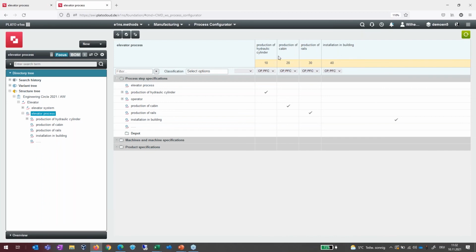The process steps are already there because I created this with my 1 flow module, but I can also change the order and so on, as I can do it in control plan and PFC. And now the first step, which makes sense, would be to assign the product characteristics to the process steps.